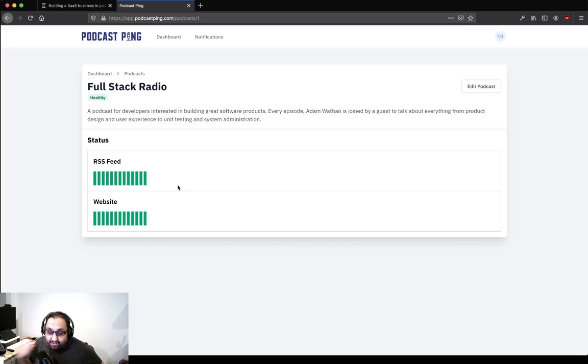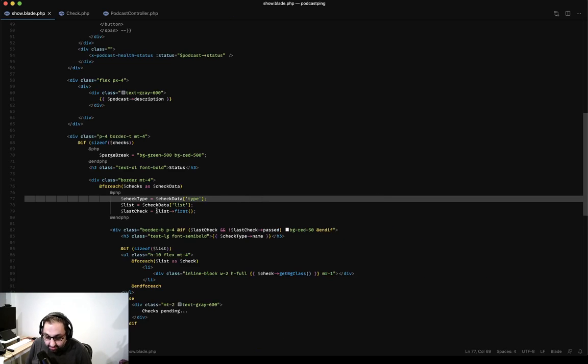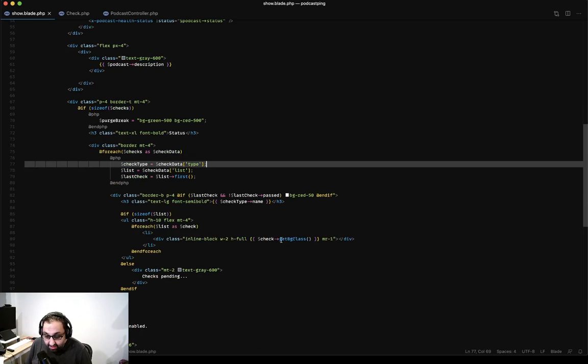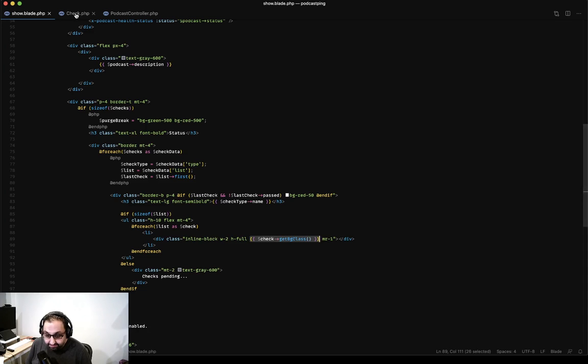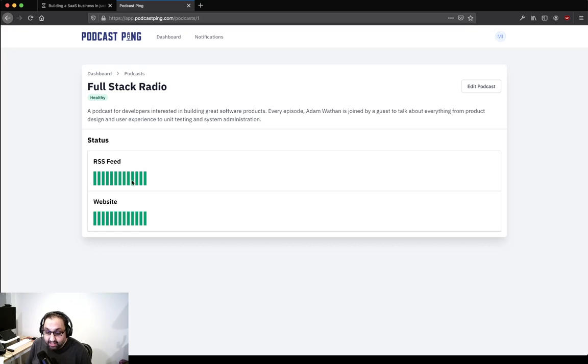The issue that I ran into was with these little bars here, because the utility classes for the background colors here weren't actually in the Blade file. There's a little helper that I wrote, let me just show you the code. As we loop through and show the background color here, you can see that there's a little helper utility that says what the background color is supposed to be, whether it's successfully passed the check or not.